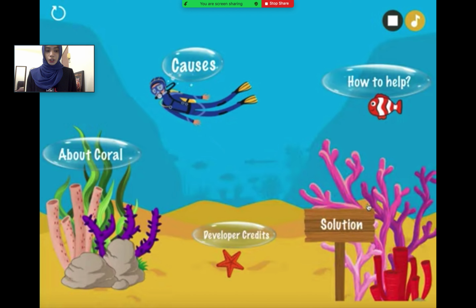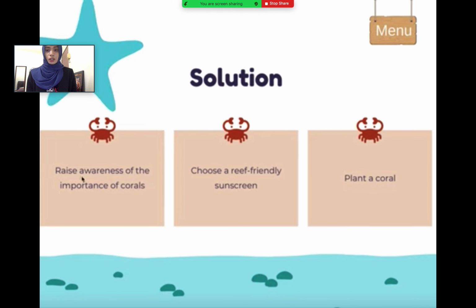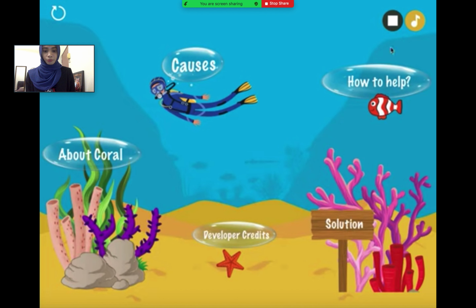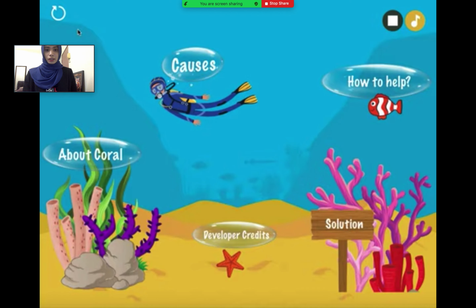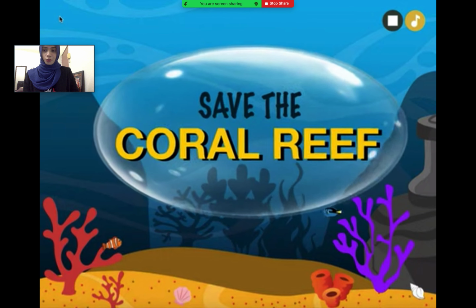There's also a solution. I use the starfish animation. There's 3 in total. And also, I use the sand castle as a metaphor for my developer credits. Simply click the restart button to go back to the first page.